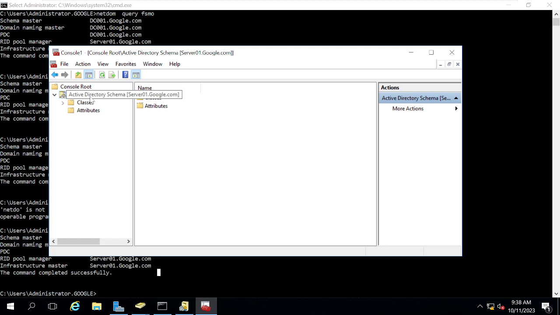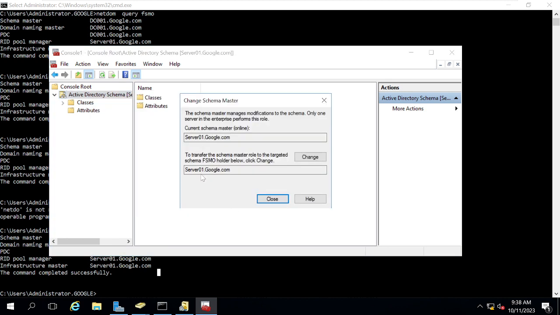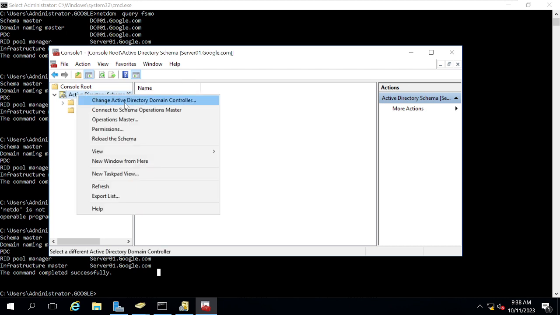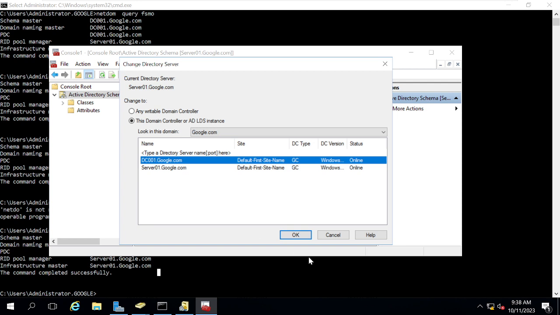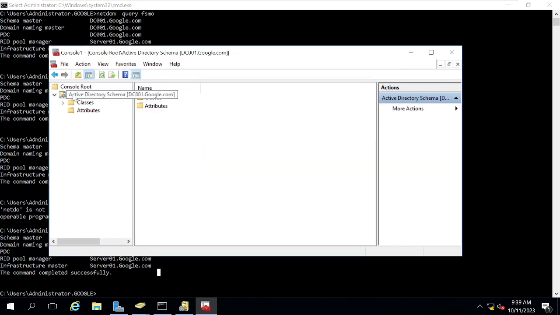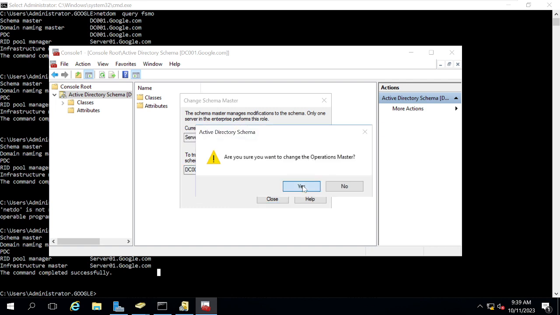See, now I want to move it back to DC001 only. If I go to Operations Master, both are there in server 001 only. What I will do to come out of this, I'll right click on the Active Directory schema and change the domain controller to DC001. I will select now. Okay, it is changing. Now if I right click, go to Operations Master, see, now the source is server 1, destination is DC001. Change it. Yes, I'm done.